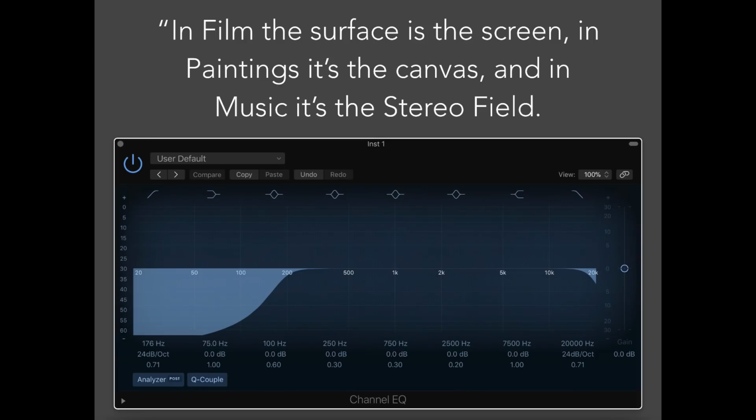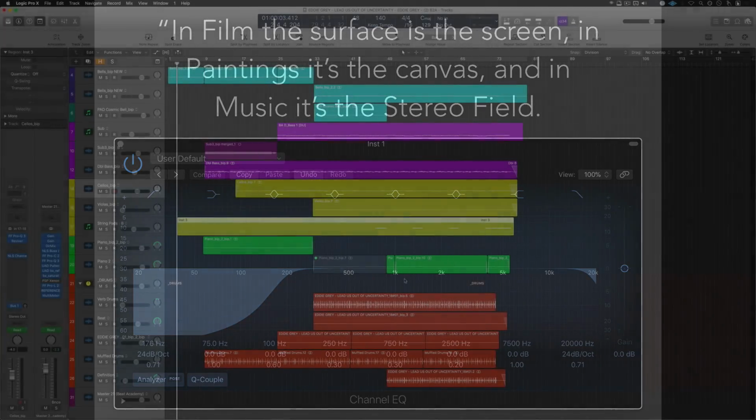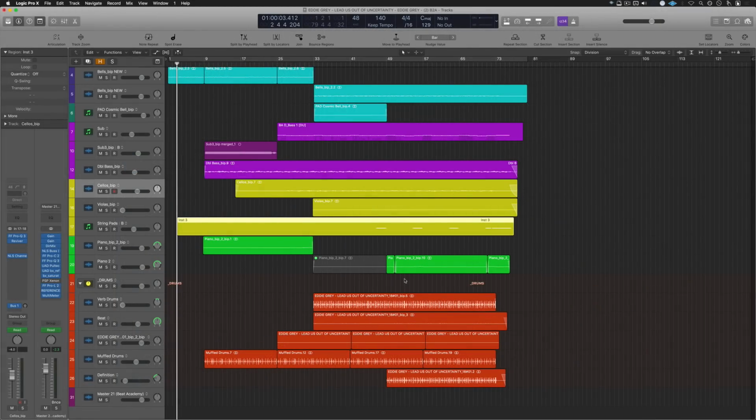Let's start with the quote. In film, the surface is the screen. In paintings, it's the canvas. And in music, it's the stereo field. So in a lot of ways, the objective when you're a mixing engineer, a producer, is to fill out the stereo spectrum. So what do I mean by that?